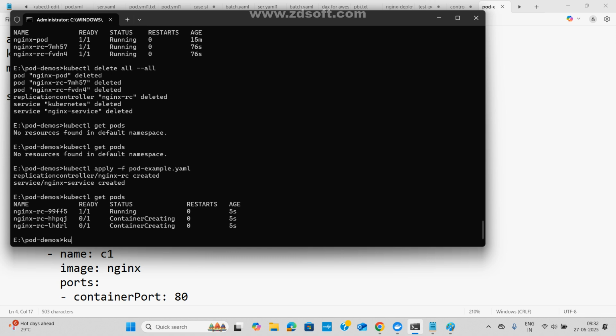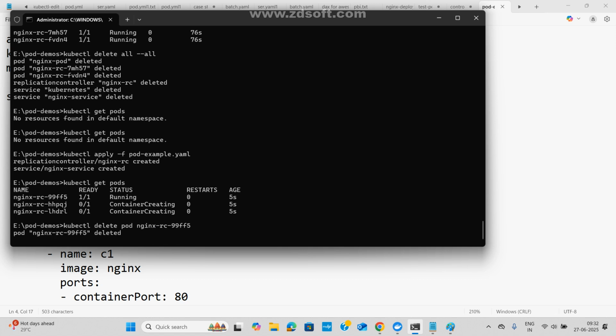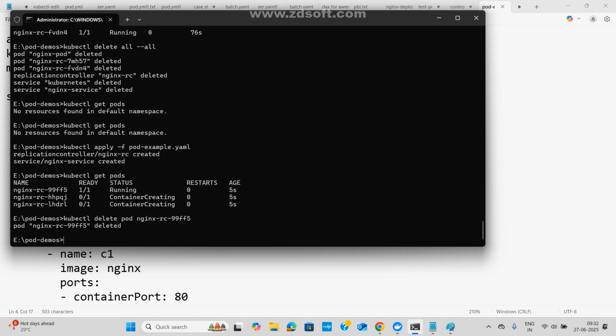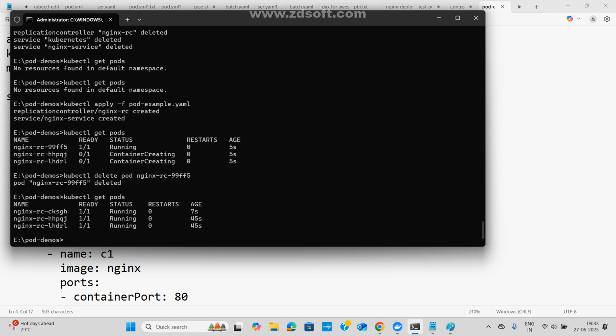What am I going to do? kubectl delete pod, name of the pod. What is the name of the pod? Copy it and paste it. Once it is deleted, if I go and apply once again, it wants to recreate, ma. Check it. See the name. The previous one is deleted; the one ending in double F5. Are you able to see the same thing here?